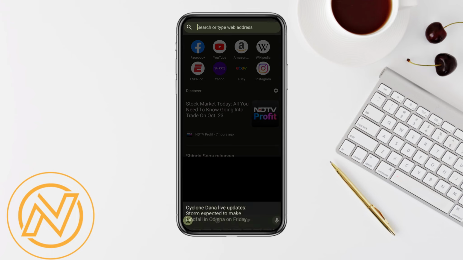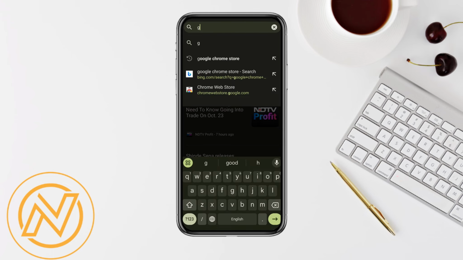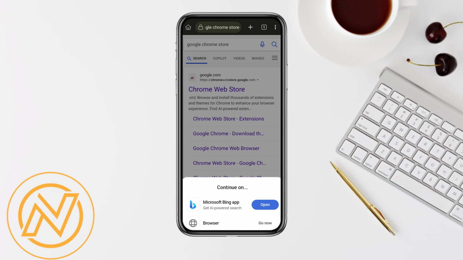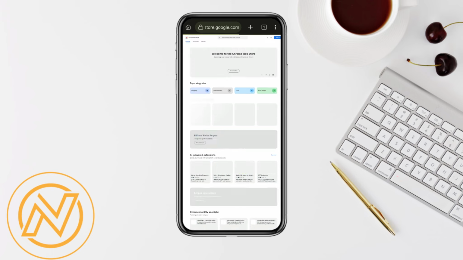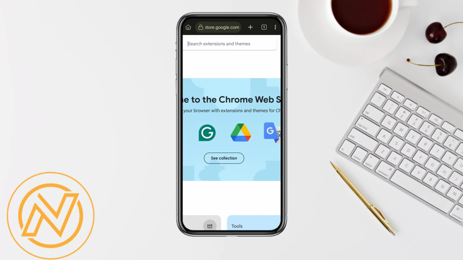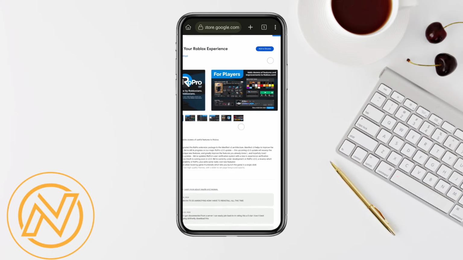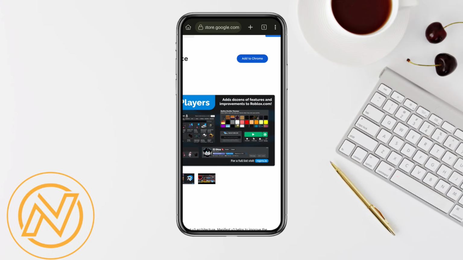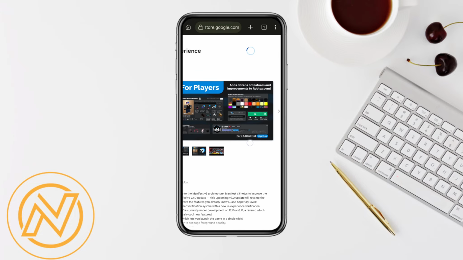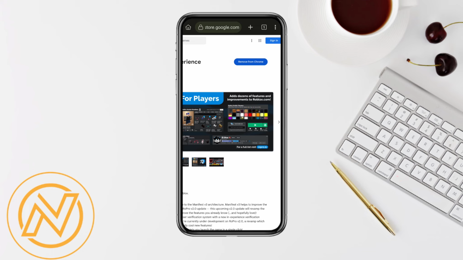After that, on the search bar over here, simply search for Google Chrome Store, and click on the first link that you will see on the top. Now zoom in a little bit, and on the search bar, simply search for RoPro, and then click on add to Chrome and click on OK. Now this extension will be added to the Chrome browser on your mobile device.